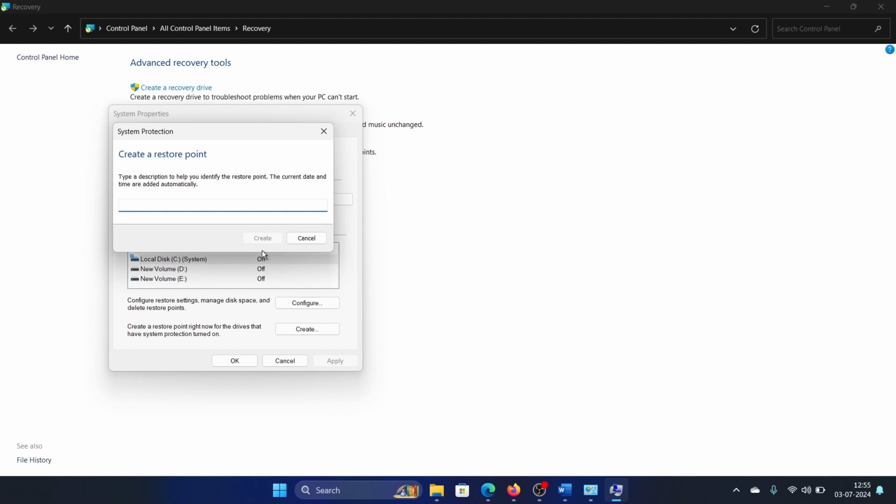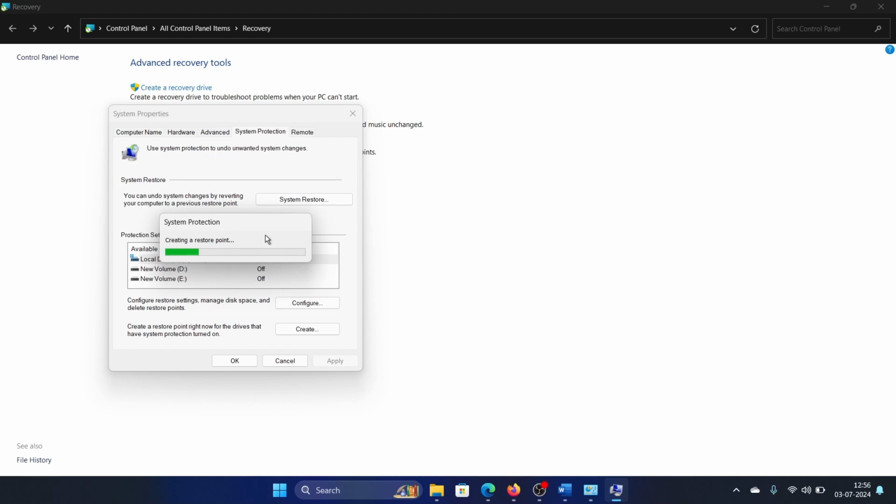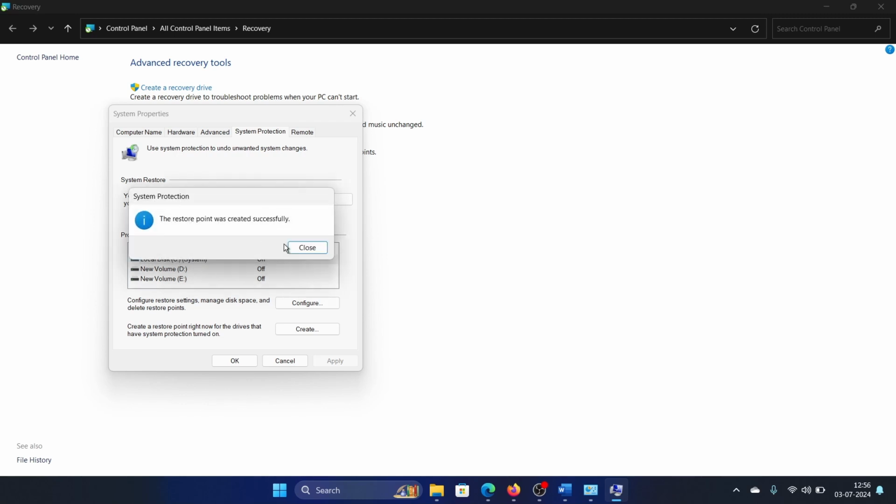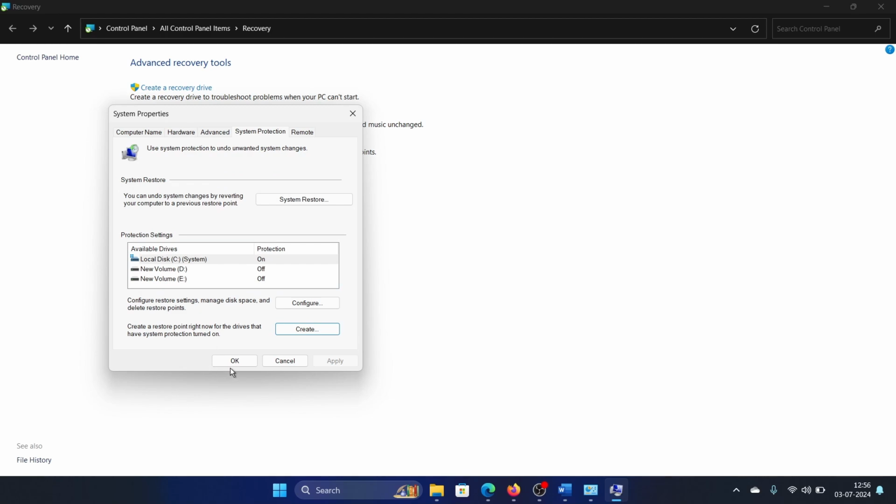Okay, then click on create and name the restore point. I usually name the restore points by my name and put 1 2 3 in front of them. I don't need to worry about the date because the date will anyway be shown when I try to restore my computer. So I'm trying to create a restore point here with the name Karan1 and it has been created. So I click on OK.